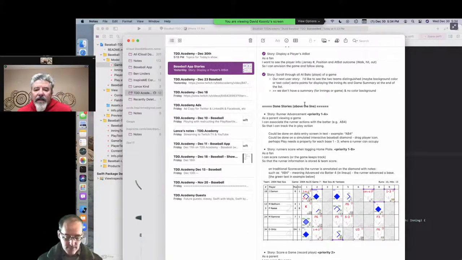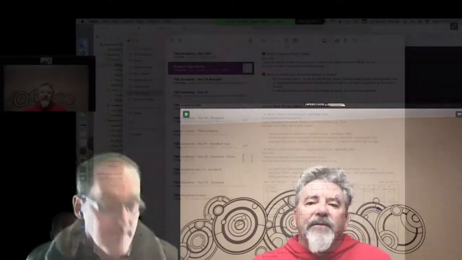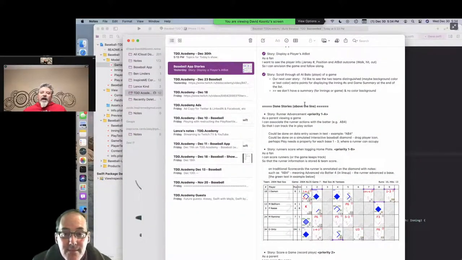And there's kind of classic forms of it, but really anything that will remind the users. I often think a picture or two are very good user stories. Remind the developers what the story is all about, get them in context and tell them what you want the software to do. So we've got a few done user stories, which are display a player at bat and scroll through all the at bats. Those are the two that are on the screen there with the nice check marks.